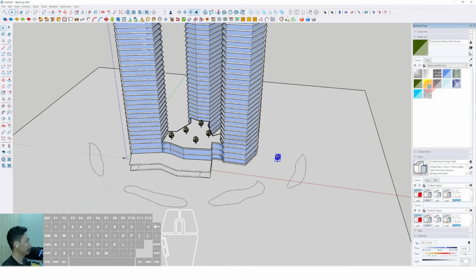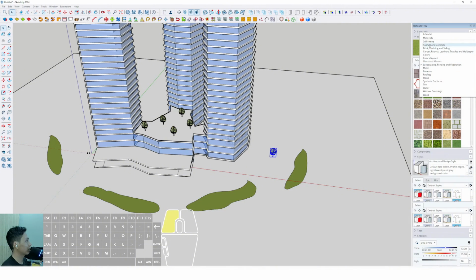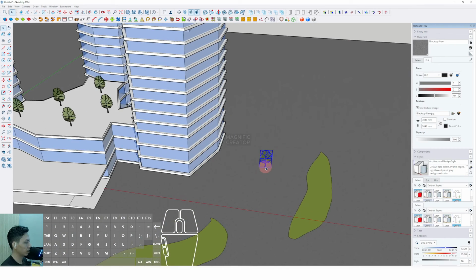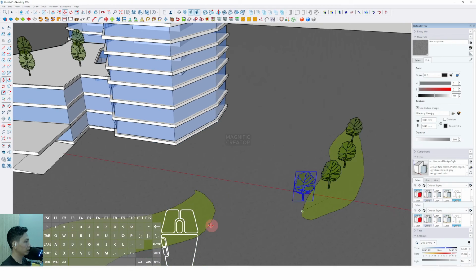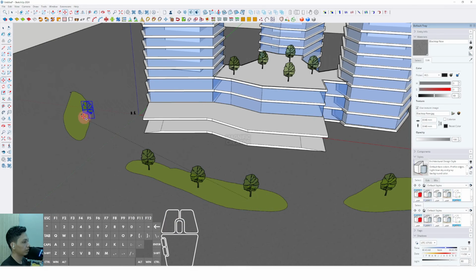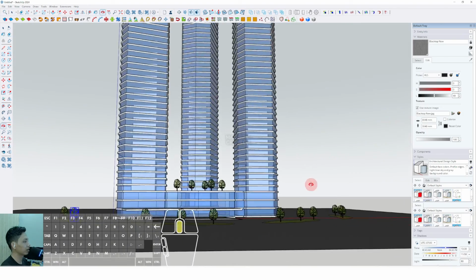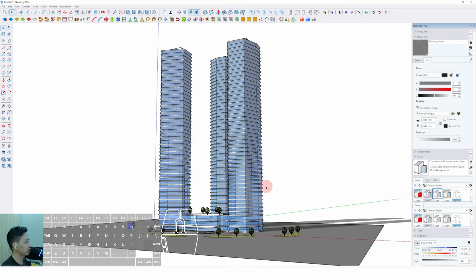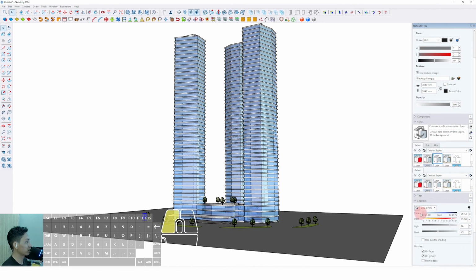We can assign the landscaping materials, and we can also assign the asphalt materials. Okay, and we can move and duplicate for every single tree. Okay, and it's done. And we can activate the shadow and also activate the white background like this, and also we can assign the shadow like this.